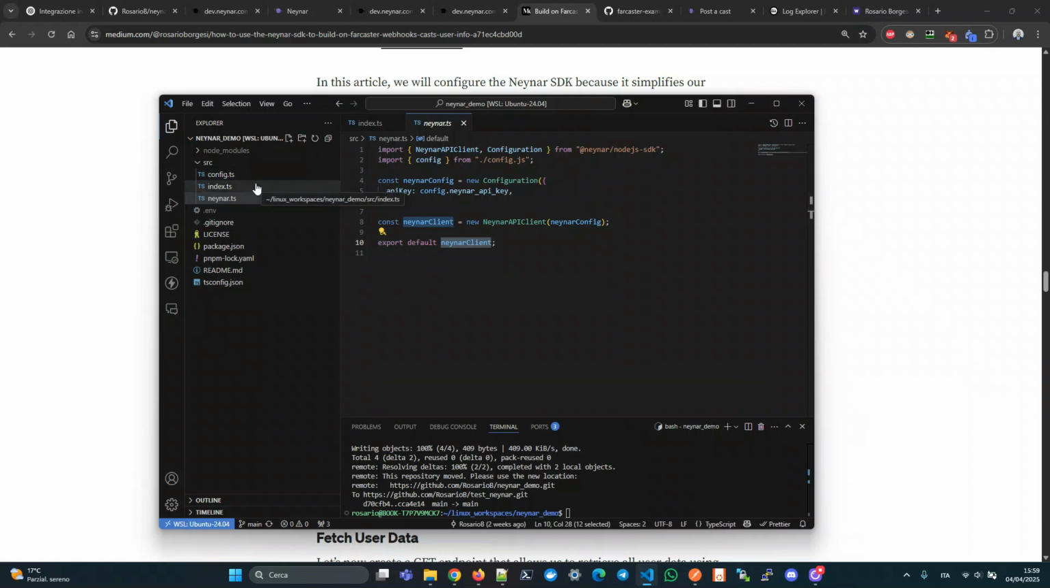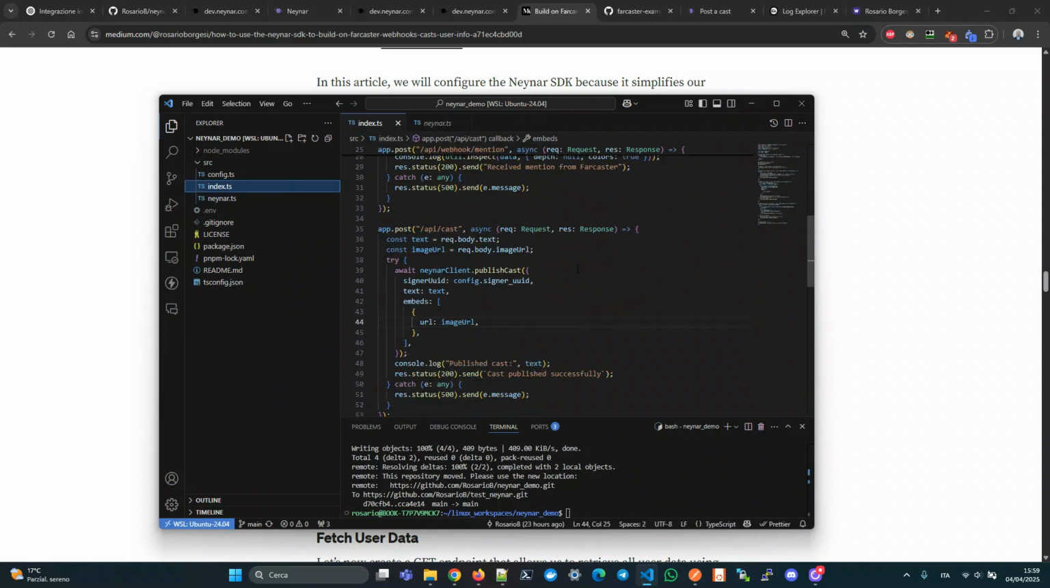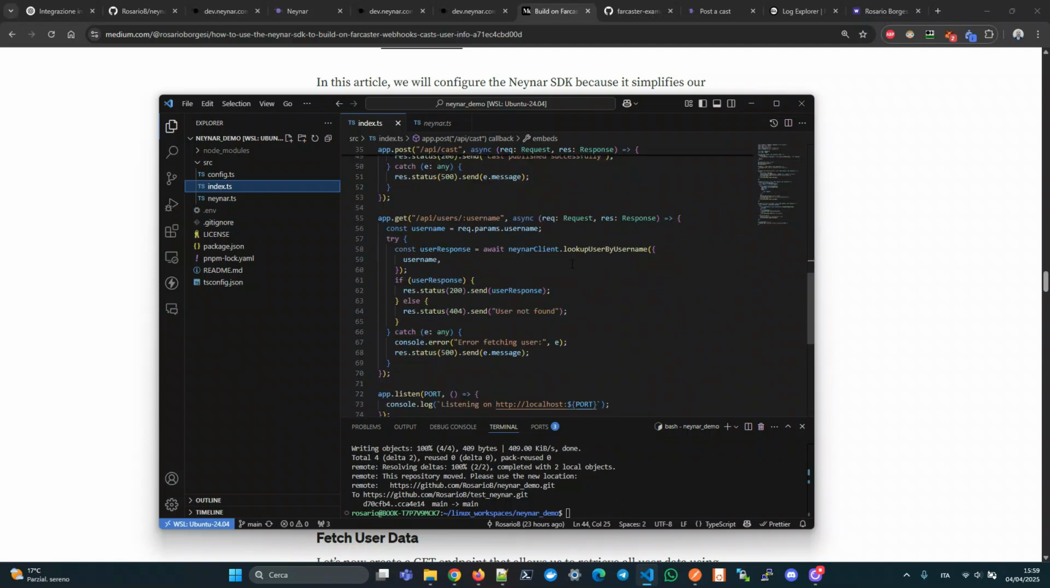So once we have this Neynar client object, if we would like to, let's say, find the user info for a specific username, we could create, for example, this endpoint here in Express and call this function here, lookup user by username. We provide the username that is retrieved from the query string. And then, of course, once we make this call to this function, we return the response.